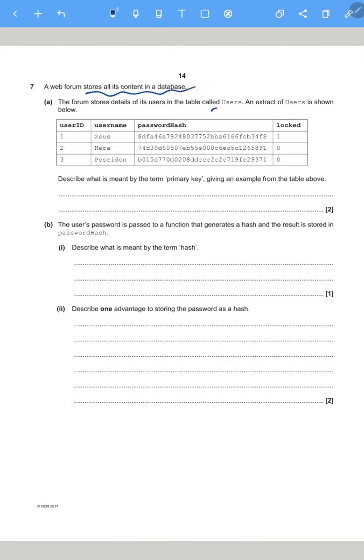The forum shows users, extracts users. Describe what is meant by primary key in a given example. Primary key, a key which can be used to access any part of the data.